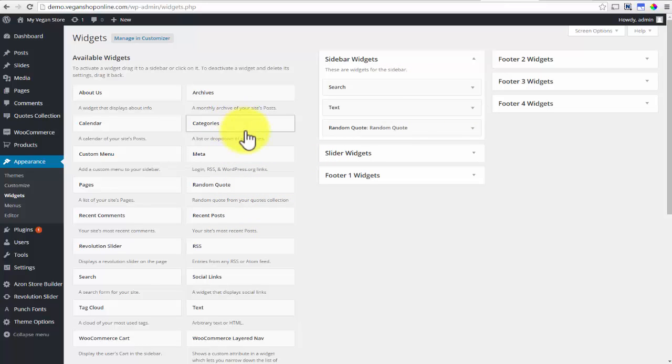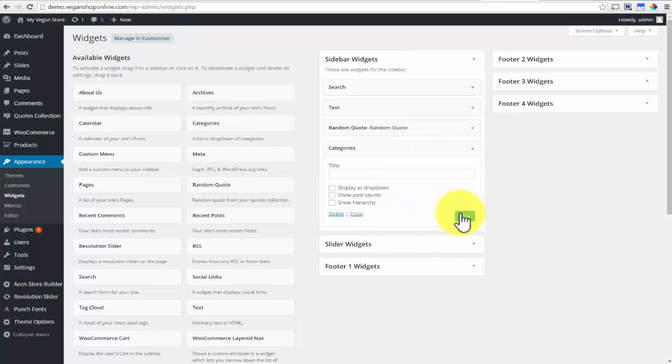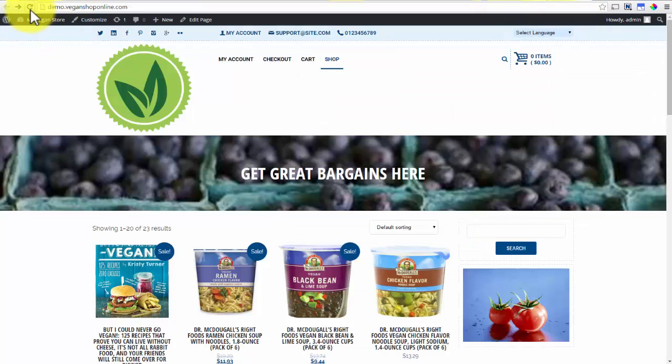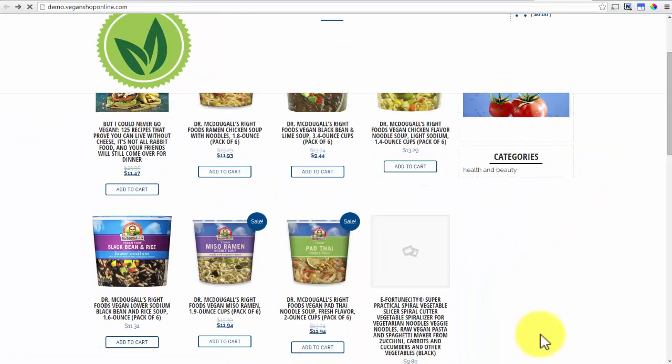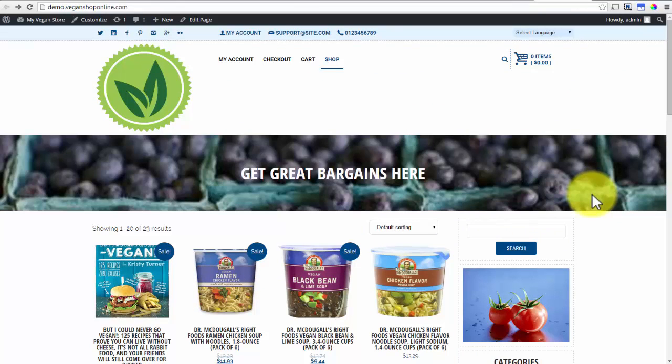And let's say if we wanted to add our categories, we can drag that in just like that and then click on save, go back to our theme, refresh it. Okay, and as you can see, the categories have been added as well. And this theme is going to make your product store, your Amazon store on your site, look absolutely incredible. And this is how you go through and customize it.